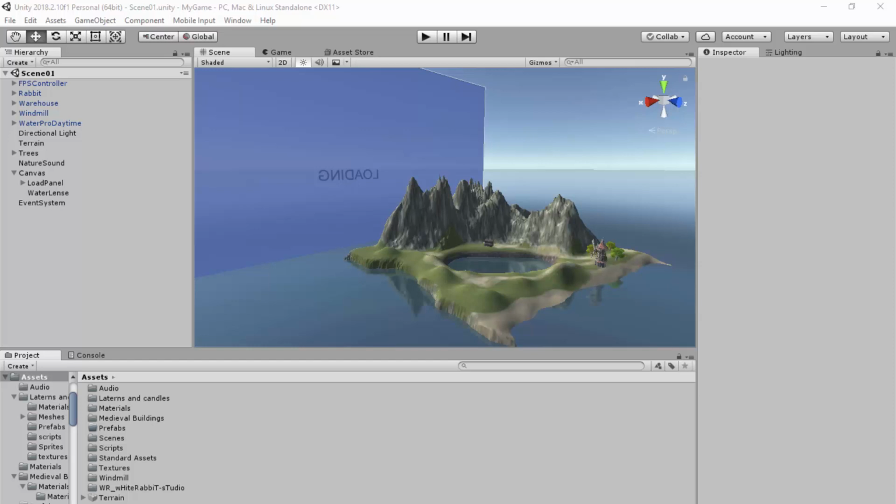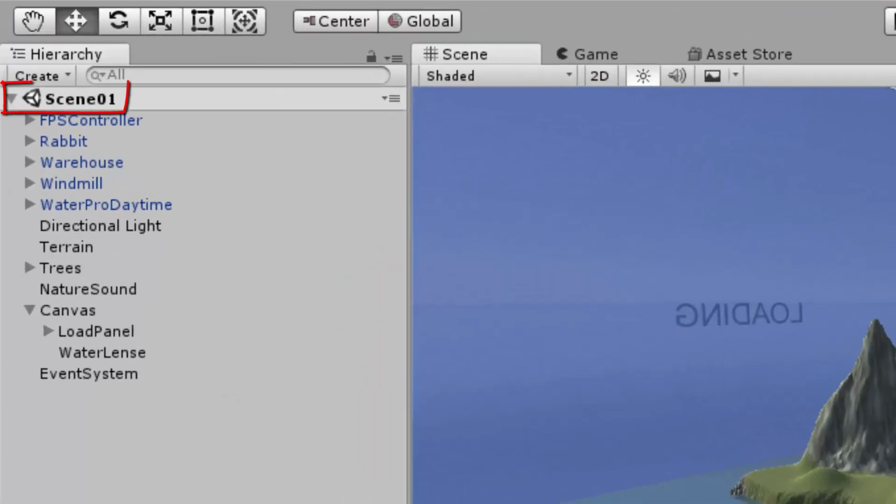UI elements are commonly used to provide user control of game settings. Often the settings appear when the game is paused. So in this lesson we will create a pause screen that will later be used for game settings. I am looking at my Scene 01.